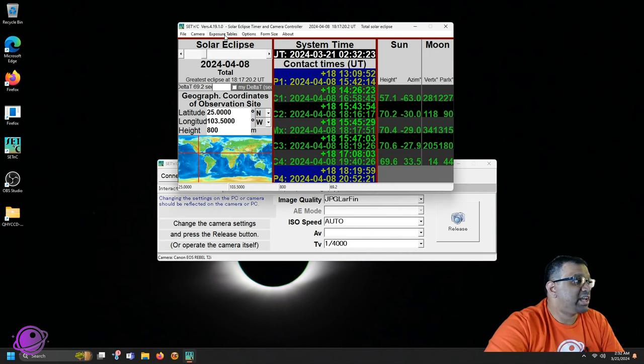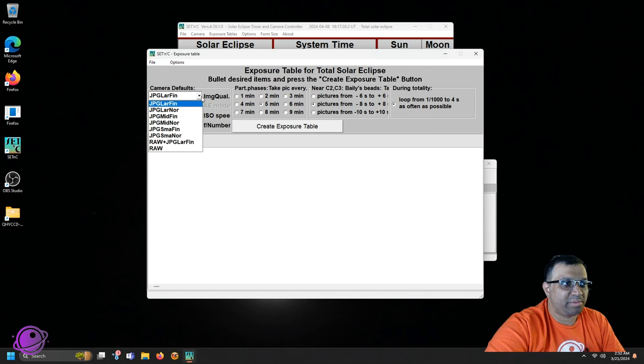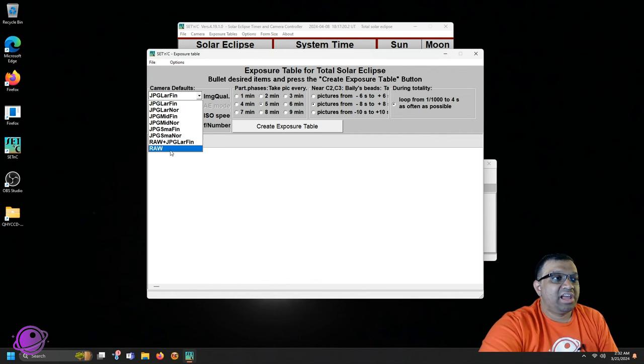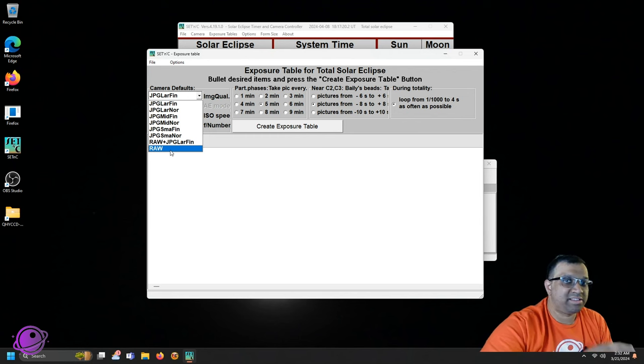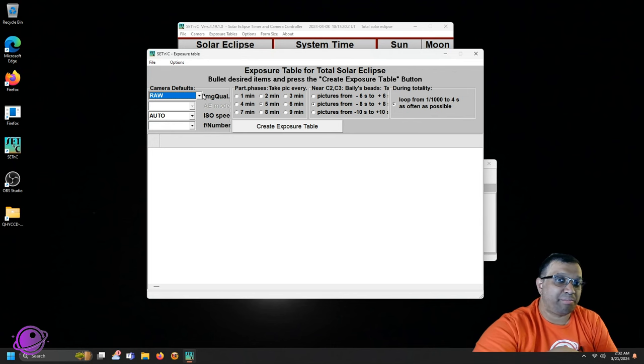So now we can go to the exposure tables, and I have a couple of cool things here that I should mention. The first thing is, after speaking to a couple of people, I have been convinced to shoot all of my images in RAW and not RAW JPEG large. Maybe in my wide field, I'll still do RAW JPEG large just because it doesn't matter as much for the precise timing of Baily's beads and totality because it's such a wide angle. But if you're using a longer focal length lens or a telescope, shoot in RAW because your camera will save the image to the memory card much faster and you don't have to worry about any kind of write delays.